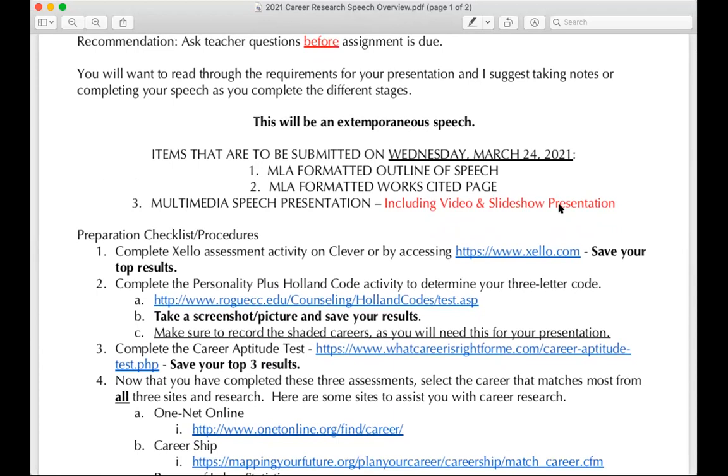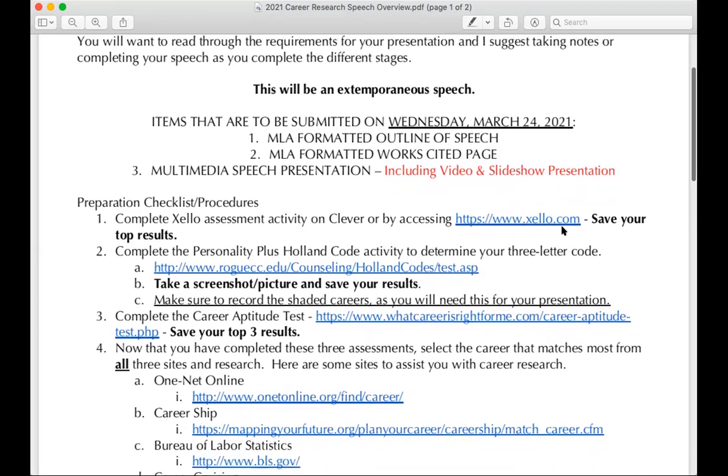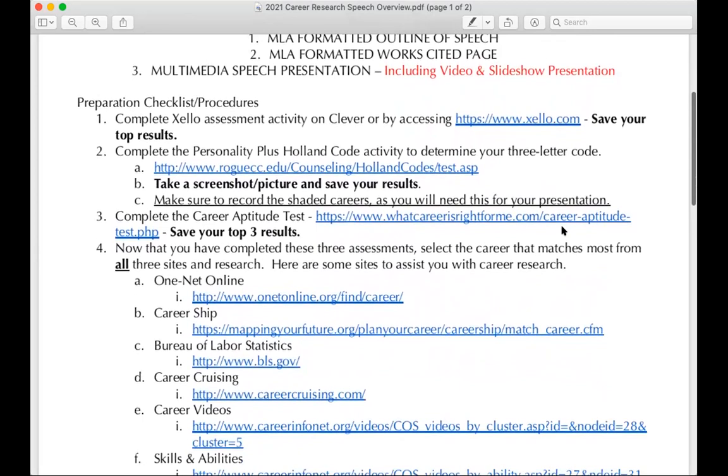All right. So 3 things: you need an outline of the speech, works cited page, and the multimedia speech presentation. So this includes a video and slideshow, hence back to our presentation tips that we received. And then I have prepared a checklist and procedures. So the first thing you're going to do is complete the Zello assessment activity on Clever. Now, some of you have probably already done this, which is fine. And that can be found via the internet, in which I'm going to bring that up for you, or you can go to Clever.